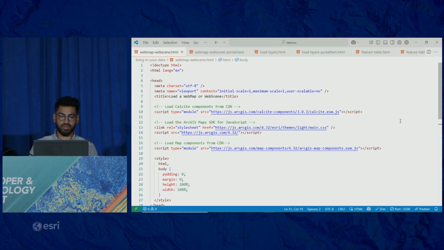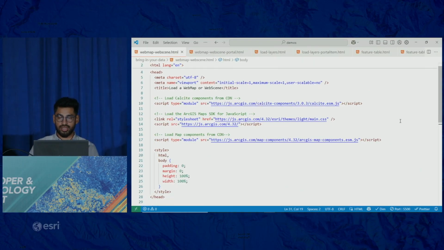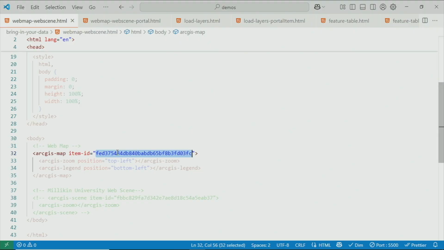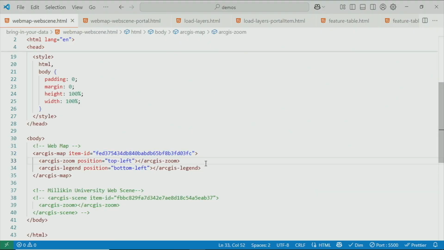For this example, when we bring in the SDK through the CDN, first we're loading the calcite components, then the JavaScript SDK, then the map components. And the code to bring in our web map that we saw earlier is just by plugging in the item ID as mentioned. In this example, I'm also adding the zoom and legend components just to give it some more interactivity in our application.